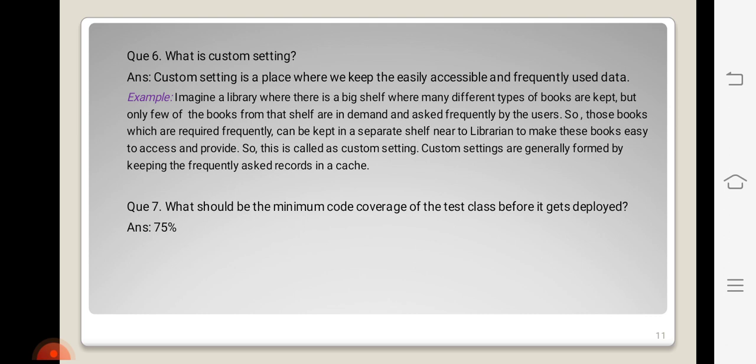What is custom setting? Custom setting is a place where we keep easily accessible and frequently used data. Let's take an example of a library. Imagine a library where there is a big shelf where many different types of books are kept, but only a few of the books from that shelf are in demand and asked for frequently by the users. Those books which are frequently required can be kept in a separate shelf near the librarian to make them easy to access and provide. So this is called a custom setting.